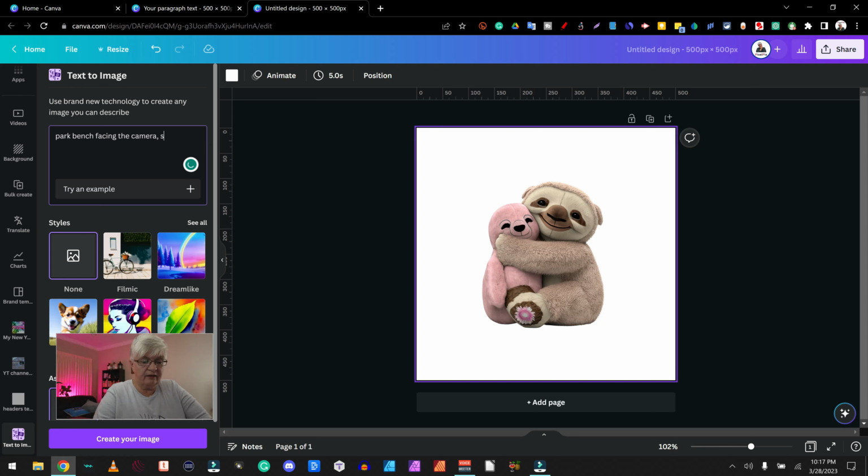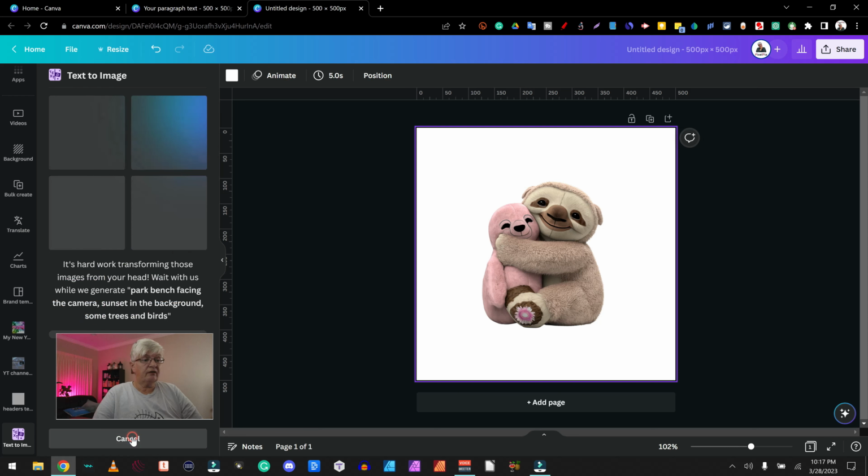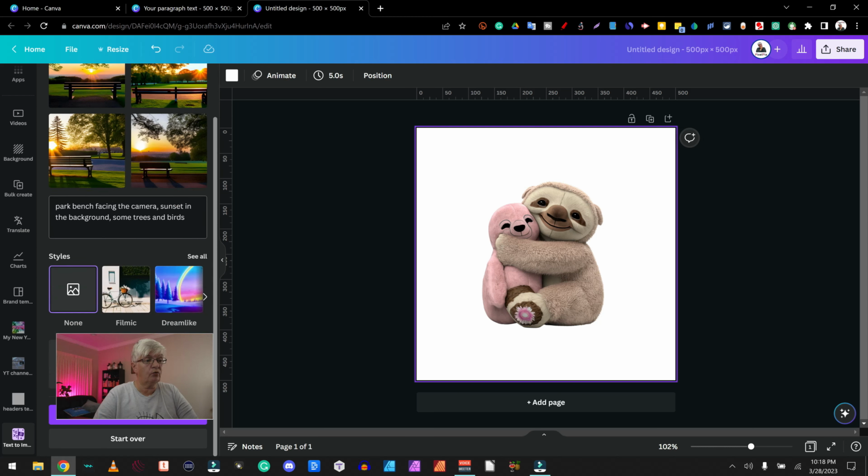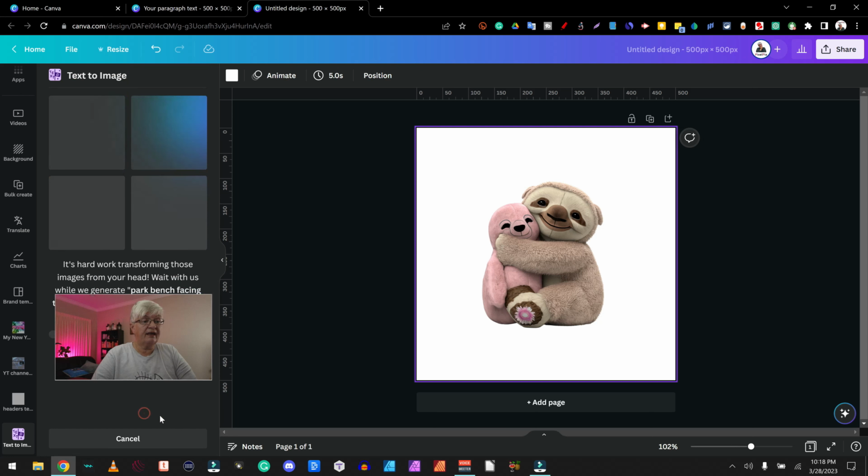We need a sunset in the background, some trees and birds would look nice. Create your image here at the bottom. And here we got 4 of them, none that is facing forward. So we can create again, see if we have better luck this time.